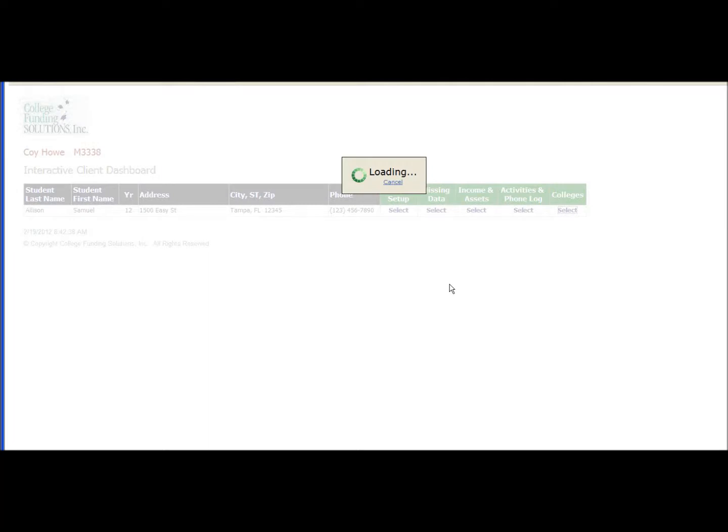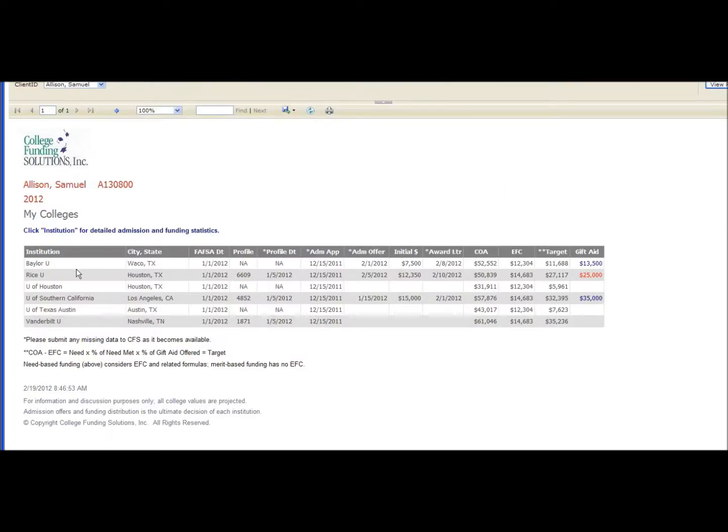And colleges, from this report, you can view the name of the school, city, state, the FAFSA profile dates, the cost of attendance, EFC, the target gift aid, and the actual gift aid awarded. Blue denotes it's higher than the target, and red denotes it's lower than the target. Again, you want to go back from this.